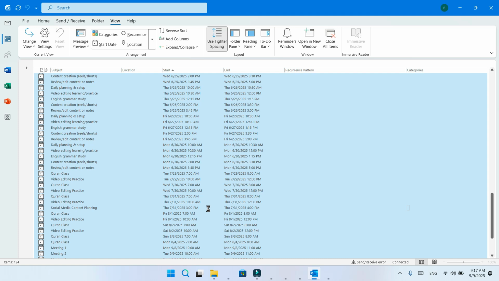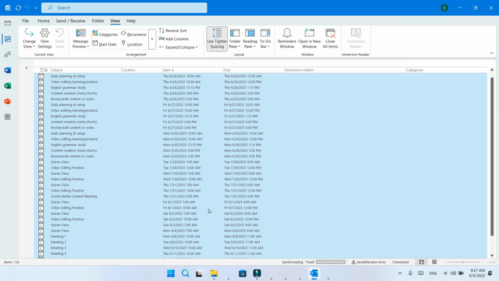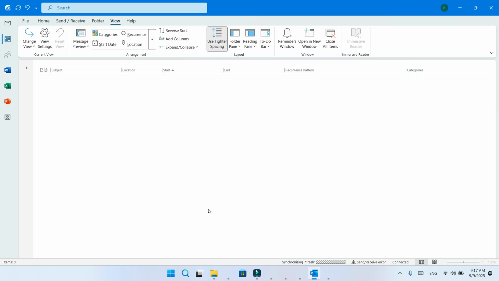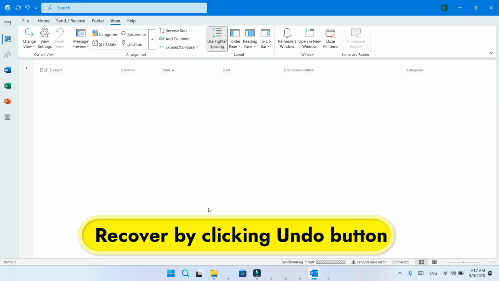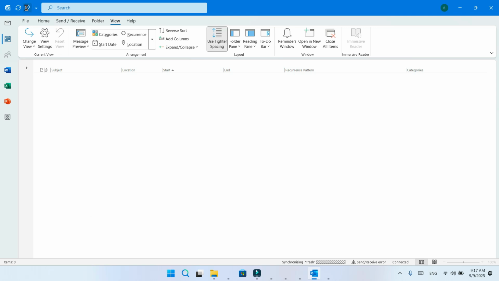Step 3. Delete all events. Press the Delete key on your keyboard. When Outlook asks for confirmation, click Yes. Your calendar is now completely cleared.